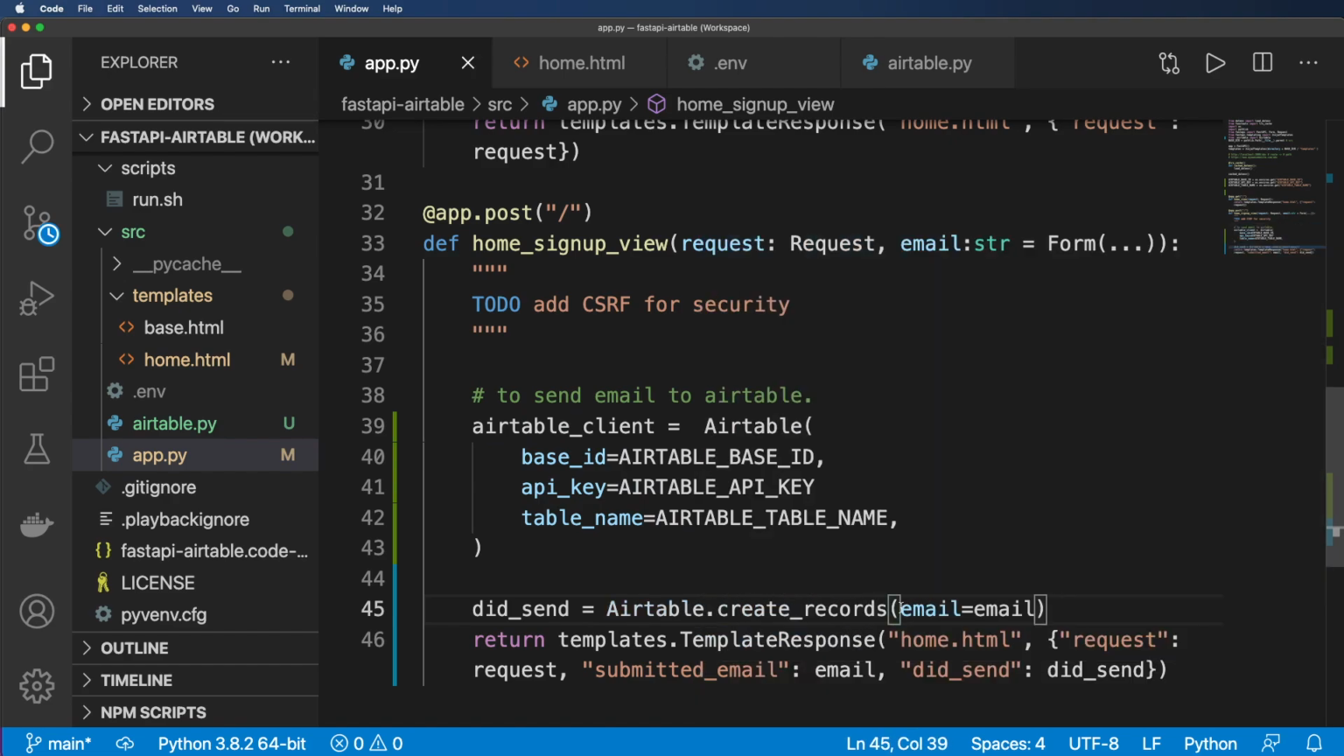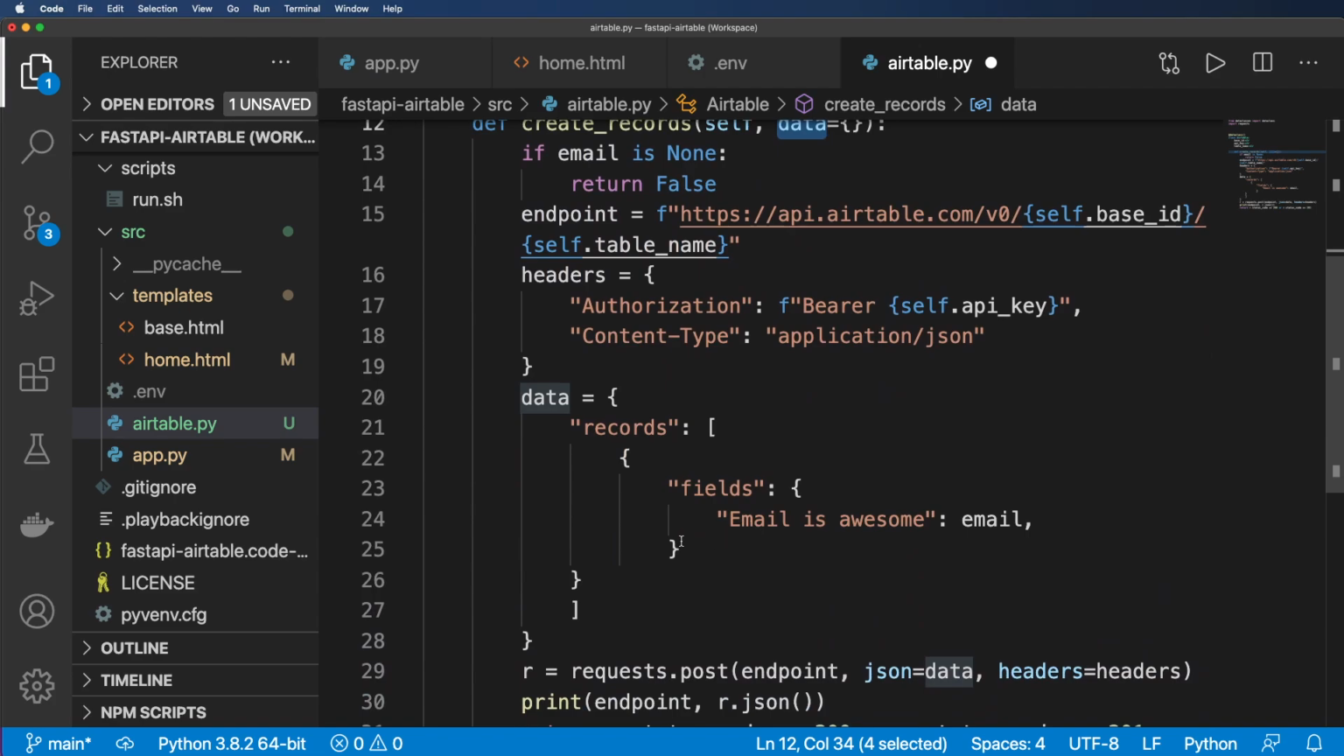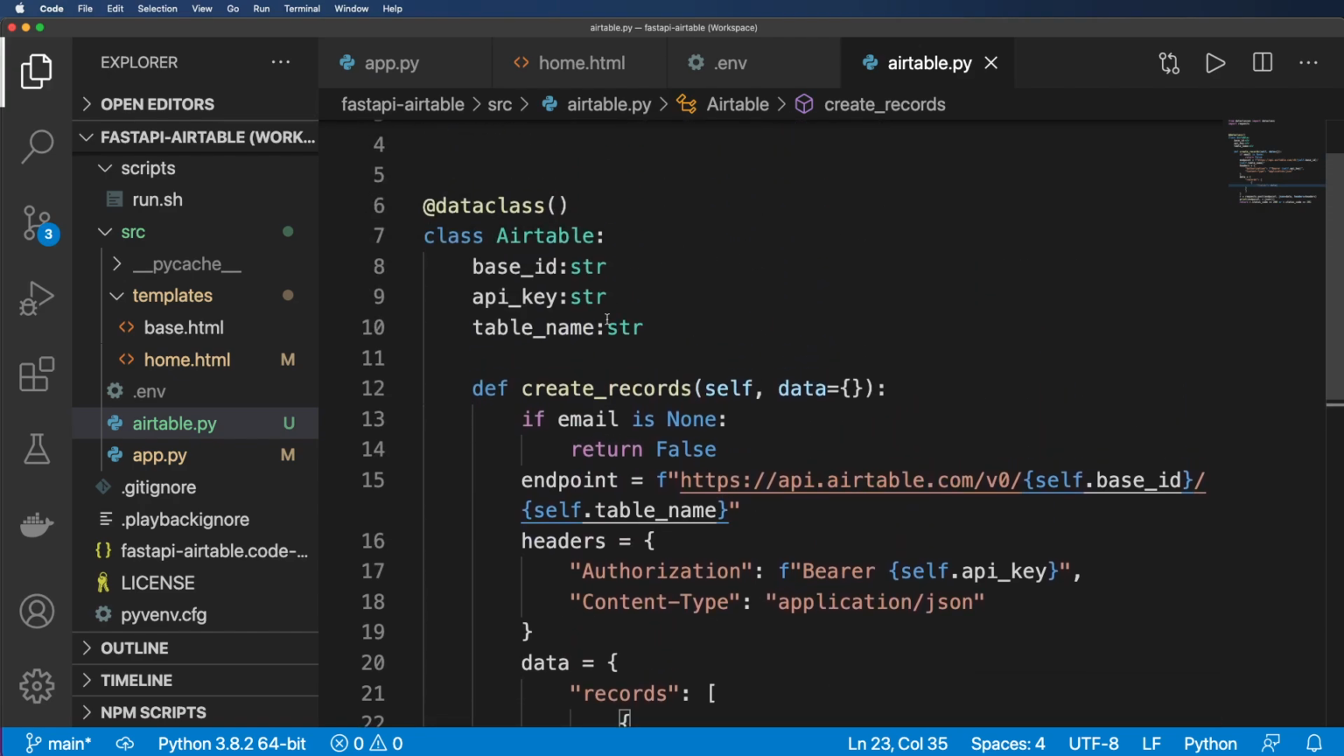Another thing that's cool about this is I can actually pass in data in here as a dictionary. So I could say email and email, and that will now be my argument that comes into my create records, and that's going to be in here of a data class or some sort of argument that we're going to be passing. And this gives me a much more robust way of using this client.